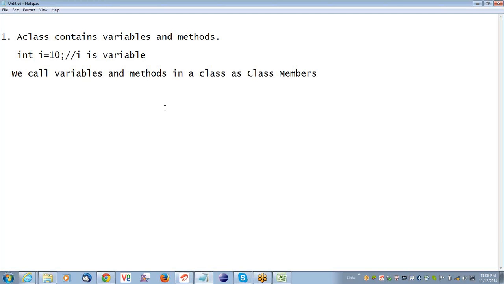How do you create variables? Using data types. 8 data types we can create, and using those we can create variables. How do we create methods? Today we are going to see how to create methods. Methods are very important. What is the use of methods? Methods are useful to perform some functionality.